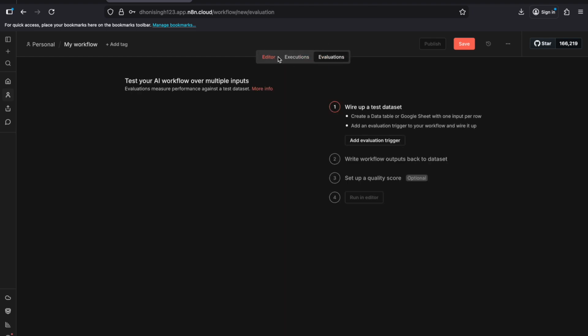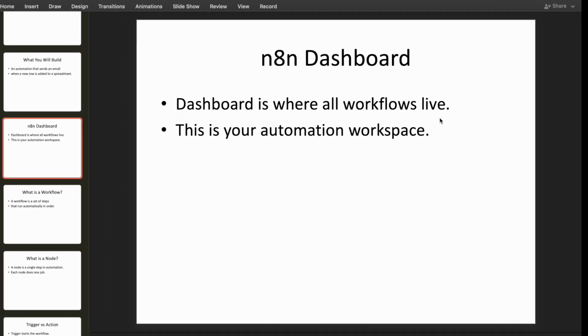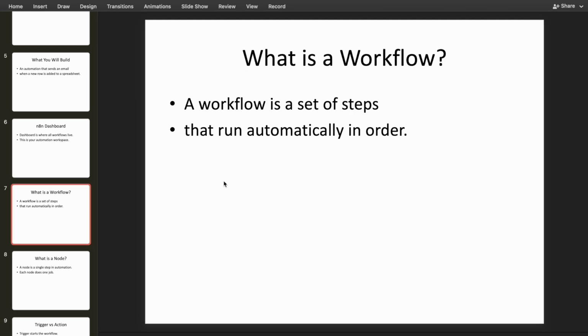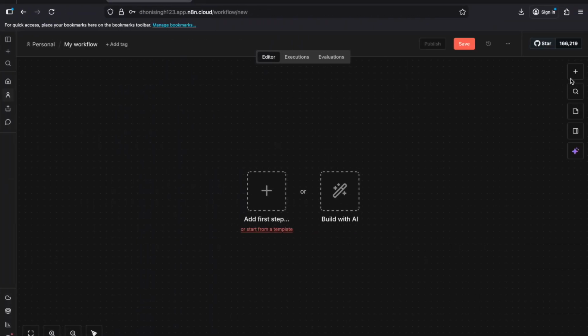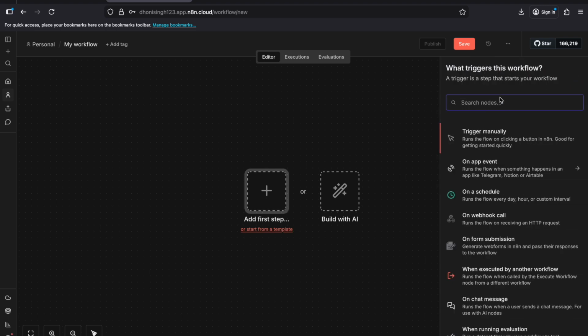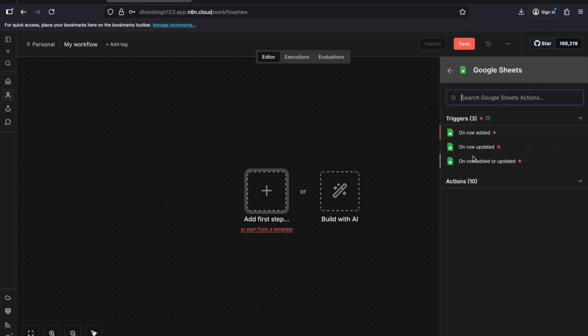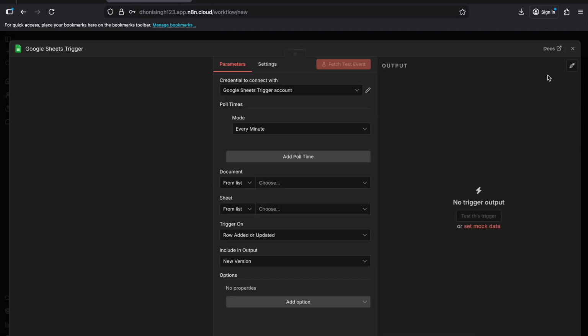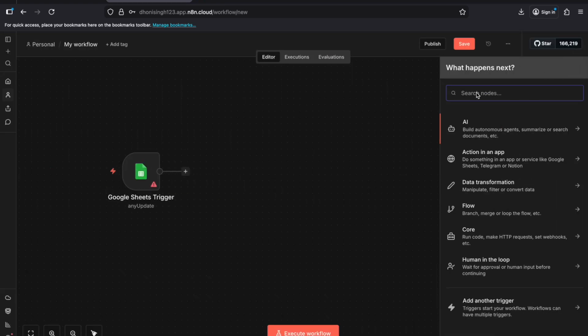On the dashboard, you will see an option to create a new workflow. When you click it, you are taken to a blank screen. This blank screen is called the canvas. This is where you build your automation. On the left side, you see a panel with many options. These are called nodes. Each node is one action or one trigger. At the top, you will see buttons like execute workflow and save. Execute means run it now. Save means store this workflow so it does not get lost.